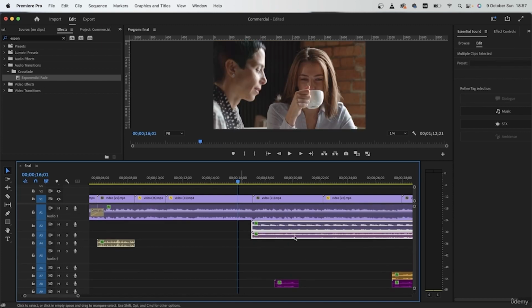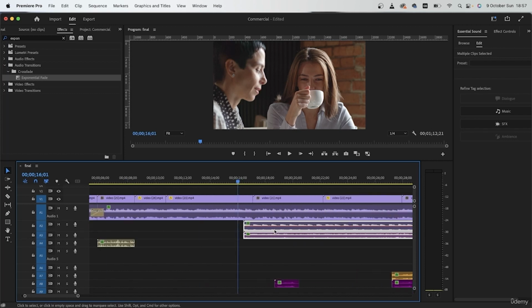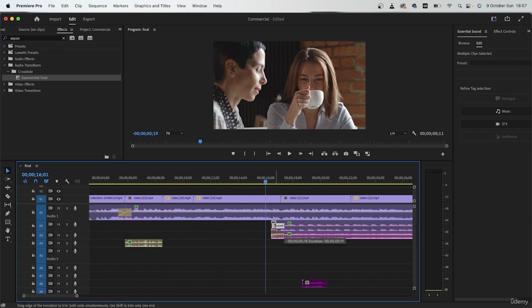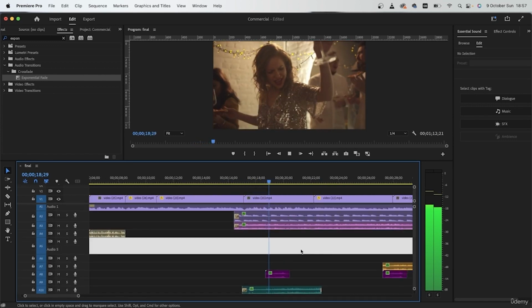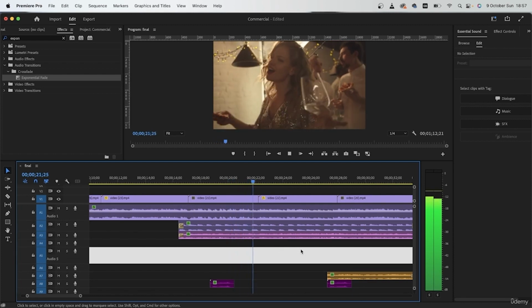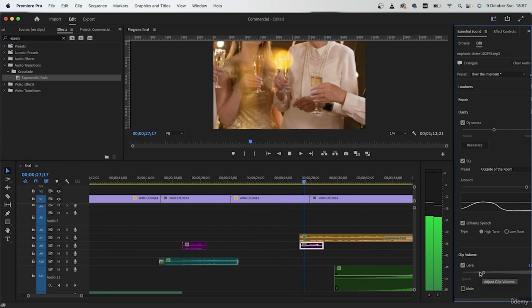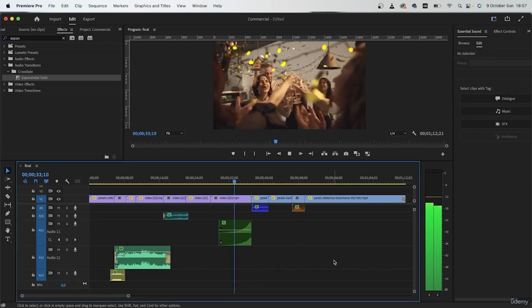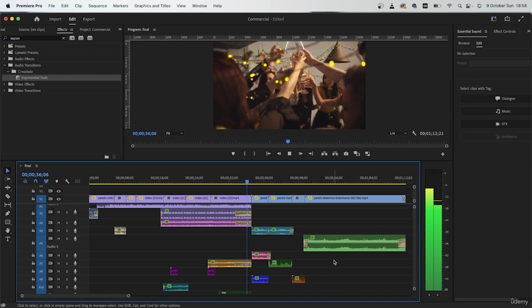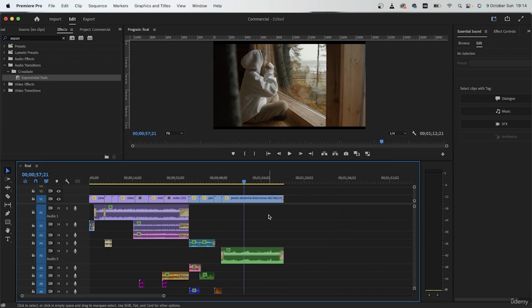Similarly, I'm going to grab the party noises, extend it a little here towards the right, extend it outwards later, and simply add a fade. Alright, so we're done with the music and the sound effects.